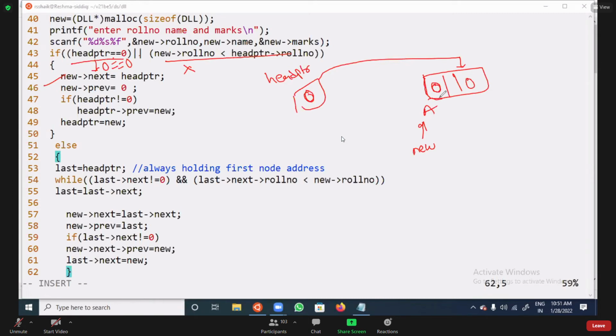Then after that I'm checking head pointer is not 0. So here 0 not equal to 0, the condition failed. There are no records there. That's why I'm not updating this one. Head pointer equal to new means it is pointing to A. The link is created. Now you can observe here that all the statements are working successfully.